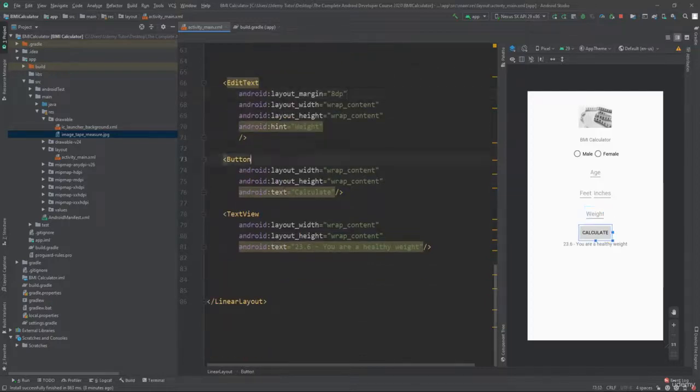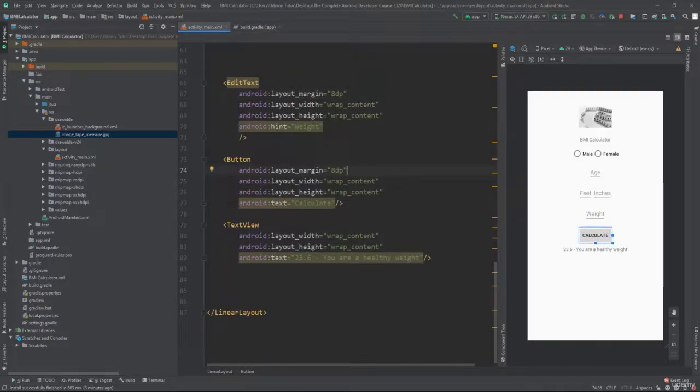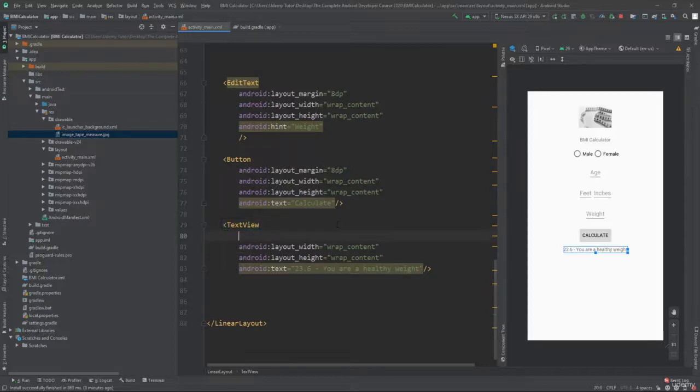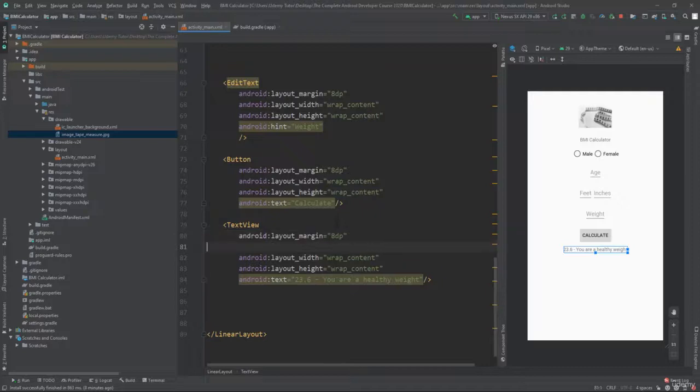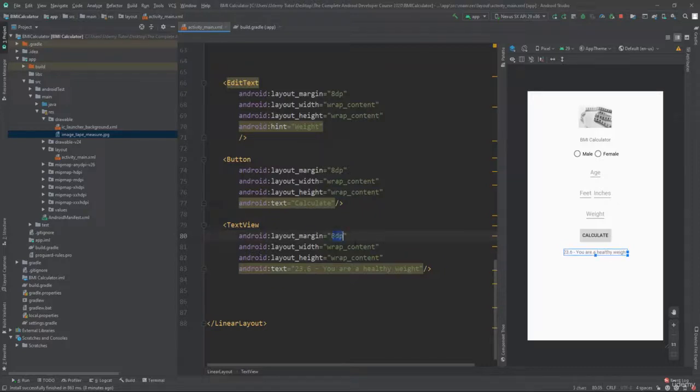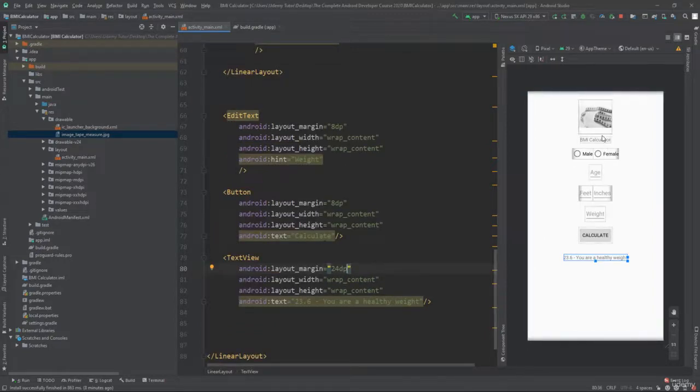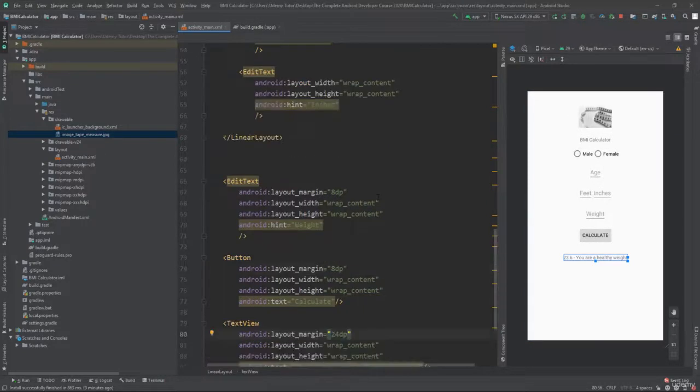And we'll do it for the calculate button. And we'll do it for the final text view, the you are healthy or not result. Let's give that a bit more margin. Let's give that 24, so it's really in its own space. Okay, so if we look now, these are looking a lot more spaced out, a lot neater there. Okay, so that solves that problem.